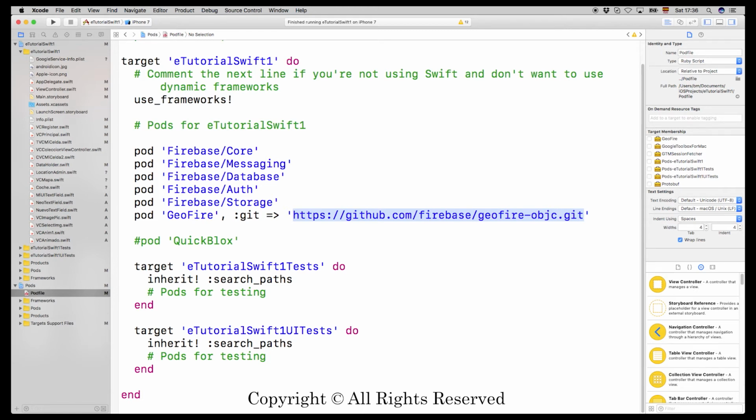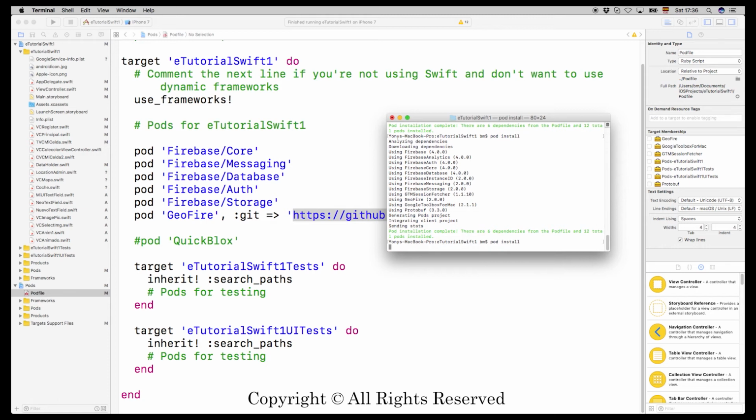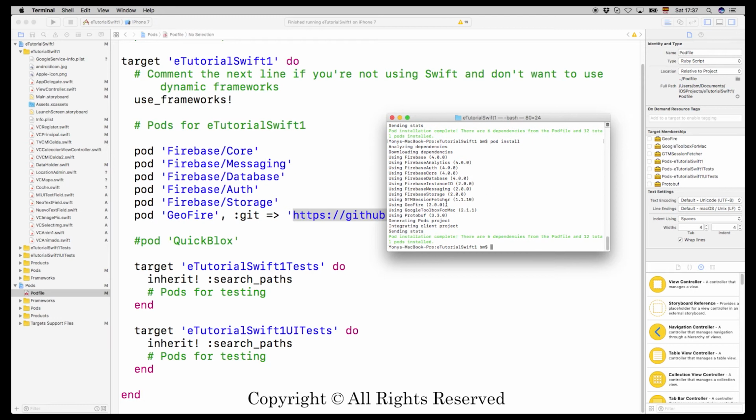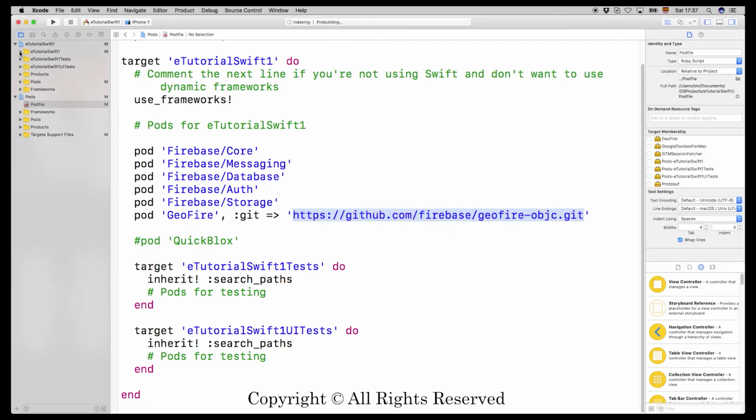Once we add it here, we can go to the shell and execute pod install. It will install all the components necessary. In my case, I already installed it, but still. And in this case, as you can see, it will install GeoFire 2.0. Okay, great. Once it's done, we have to ensure that the component is also targeted.